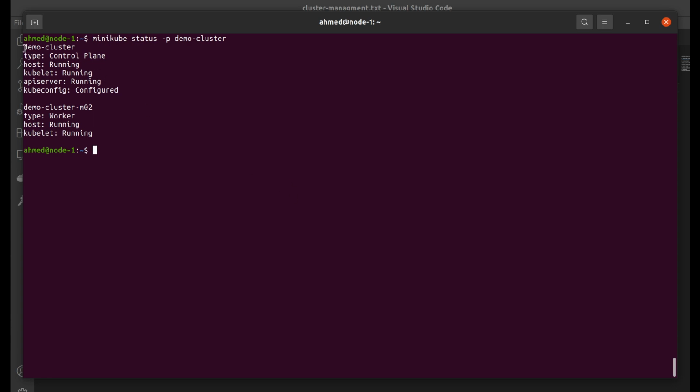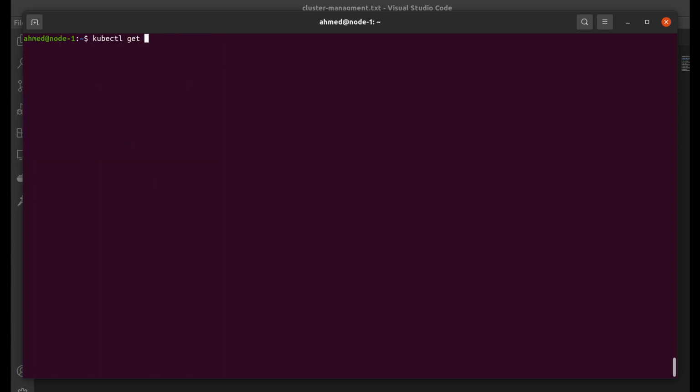And it has 2 nodes here. One is the control plane and the other one is the worker node. Both of these nodes are running. And as you can see here, from kubectl get nodes, the control plane and the other worker node are running and ready to use.